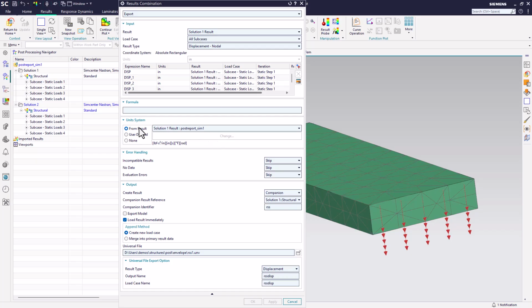Next we have formula, which we'll get back to in just a moment, but here we can select the unit system that we'd like from the existing solutions. Error handling, we'll keep that as skip. Create result will be companion, and then we'll select which result we'd like to add the companion to. So we'll select solution 1.